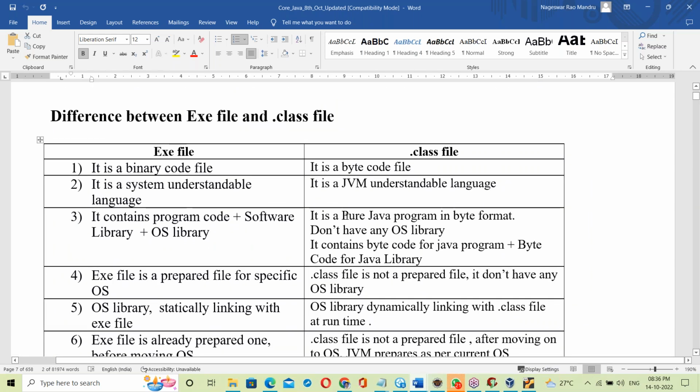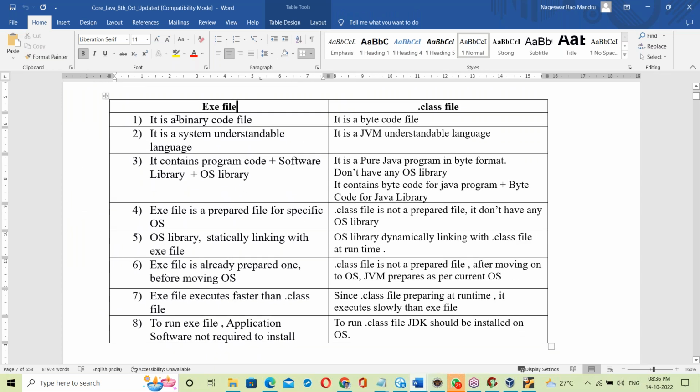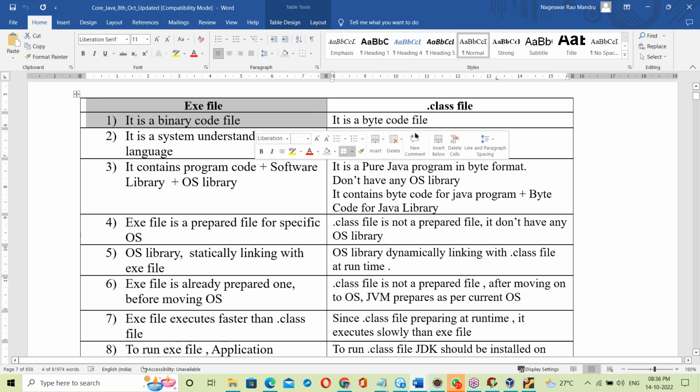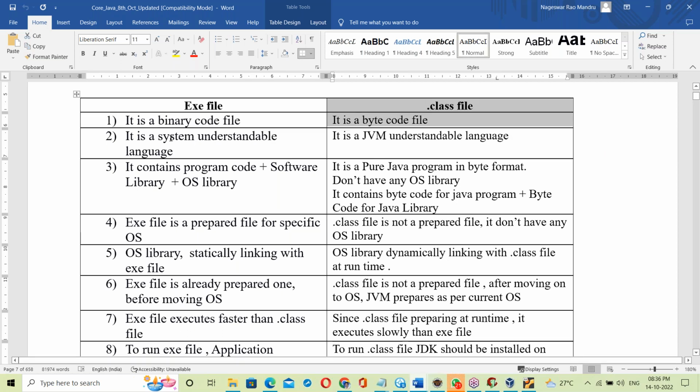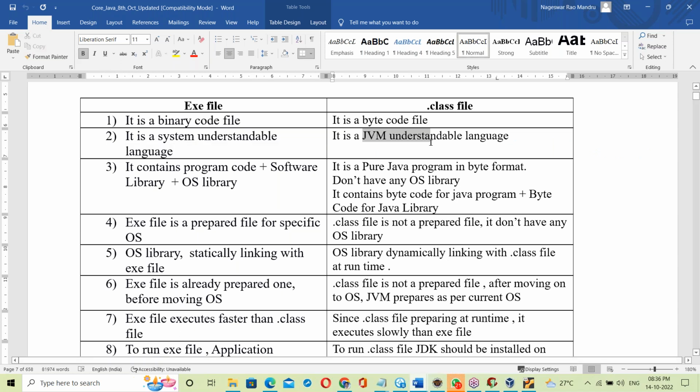See, the exe file and the dot class file, the differences. An exe file is a binary code file. A dot class file is a byte code file. Yes, the exe file is a binary code file and the dot class is a byte code file. Exe is system understandable. Dot class is JVM understandable, right?